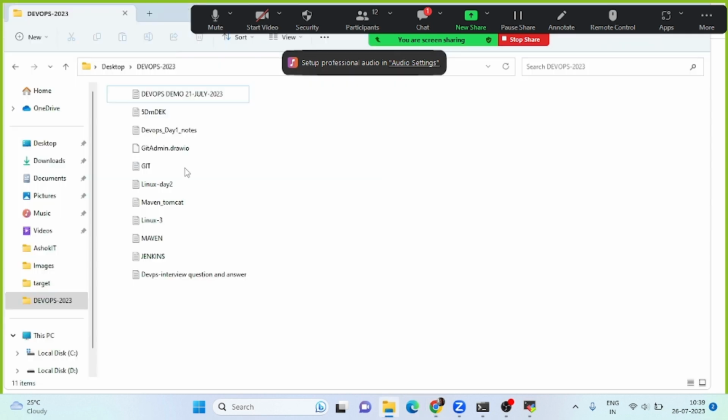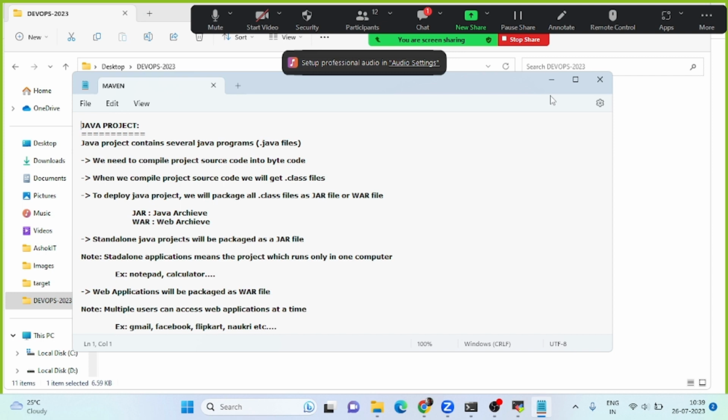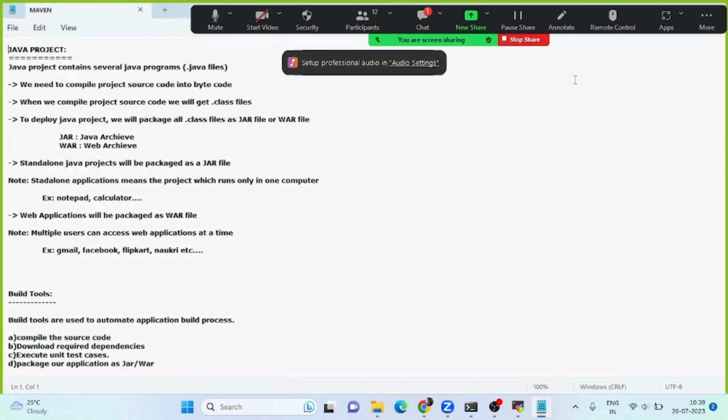And let me open Maven. So let us start with Maven. For Maven we need to have Java. Maven is a build tool actually. Let us see something about Java. Suppose developers are writing some Java code, they will write many Java programs, right? A Java project contains several Java programs.